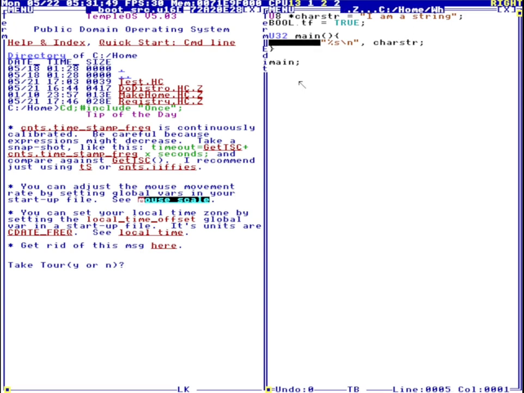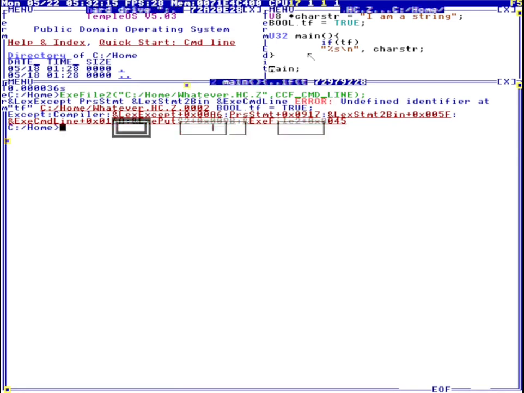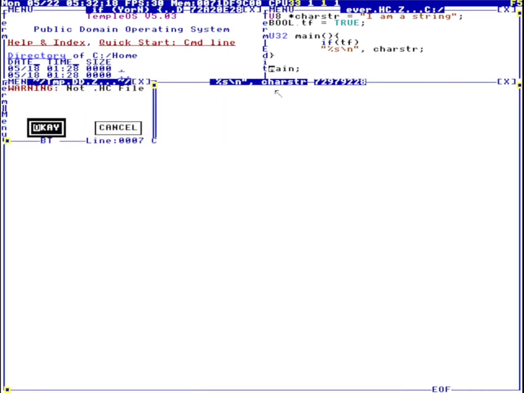Now I think if we put in here an if statement, if TF, then we do this. Actually, I'm not sure if it's the same as C, where you can just leave it like this. In fact, let's try it out. Error, undefined identifier, TF. Huh. Okay. I might have messed something up.